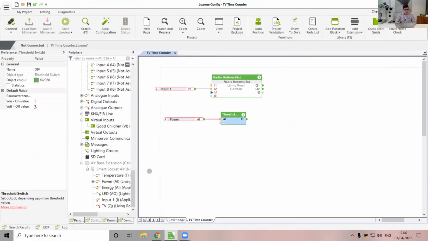So my power into a threshold switch, and then I could say it's on when it hits 200 watts. And when it goes below 20 watts, it's back off again. And that would then output that.